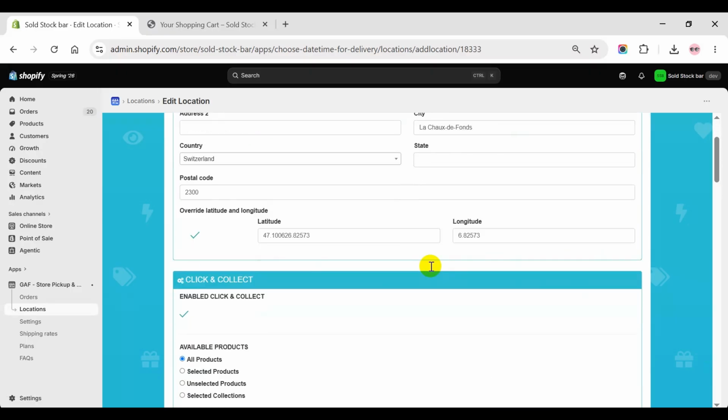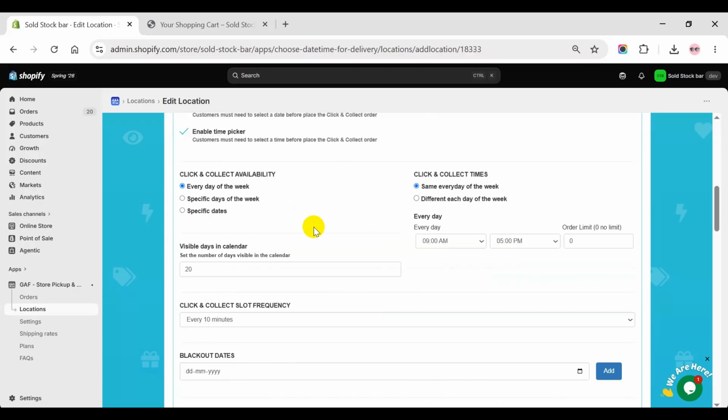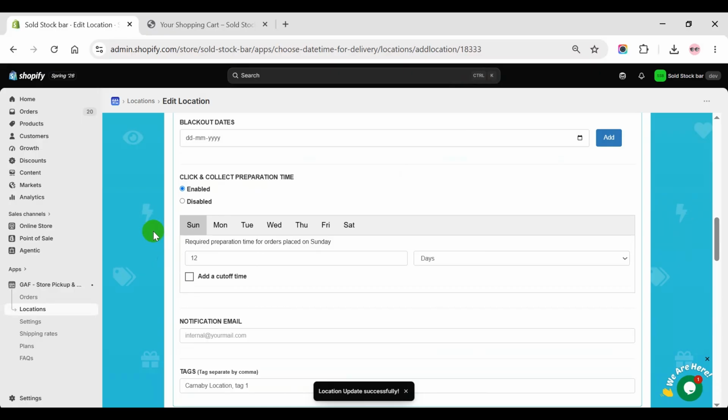Scroll down to the Click and Collect section until you find the Click and Collect preparation time. Here you can see Click and Collect preparation time settings. Toggle the switch to Enabled. This feature allows you to customize product preparation time and cutoff boundaries on a day-by-day basis.